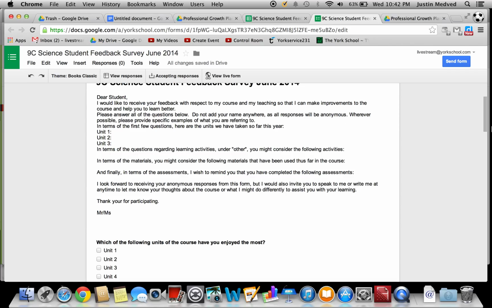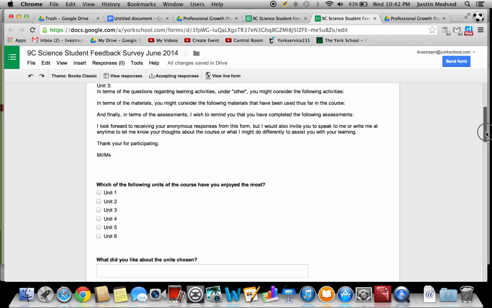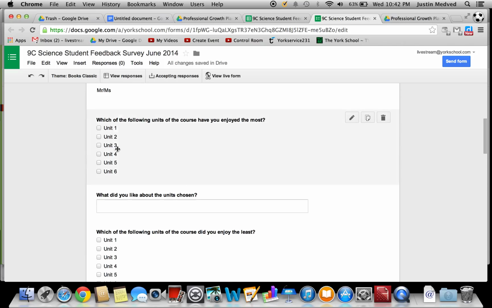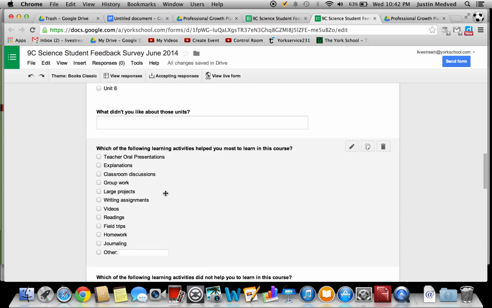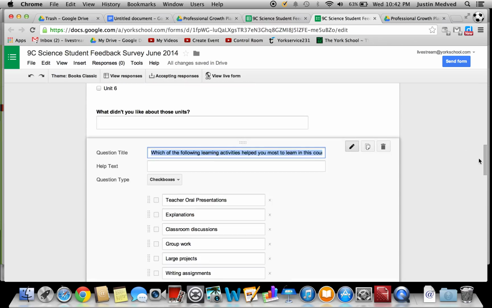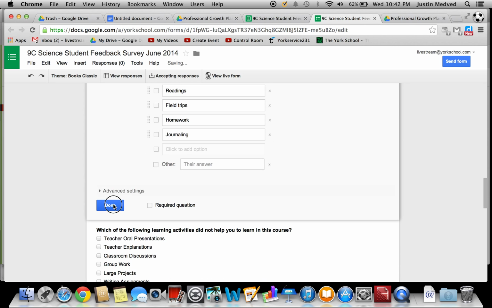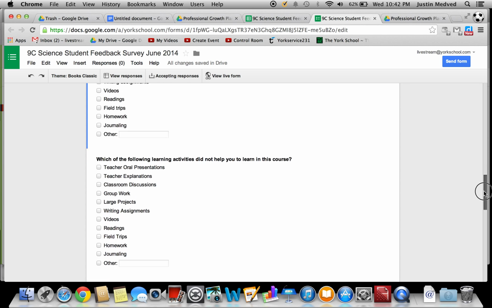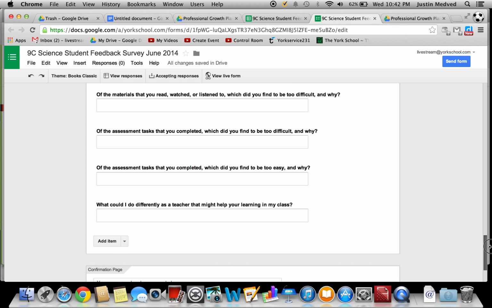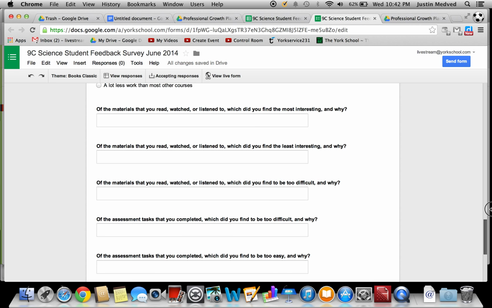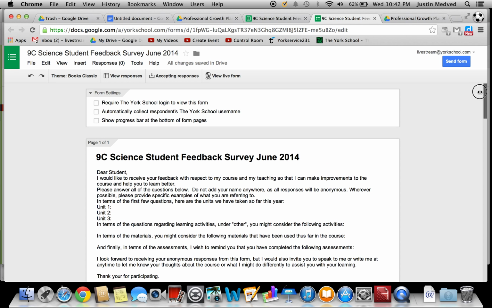You're not really meant to change too much of the text. And then you've got the ability to edit some of this. So, which of the following units of the course did you enjoy most? Now that they have a time to think about it. Go through, edit any of these fields by just clicking on them. When you're done, click done. And move through the form until you're satisfied it reflects all the things that you want to ask. I don't think you need to add anything, but just read through it.